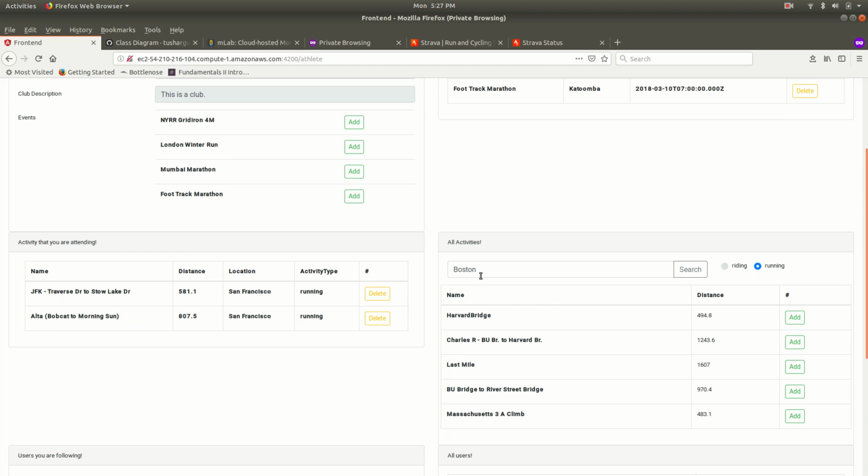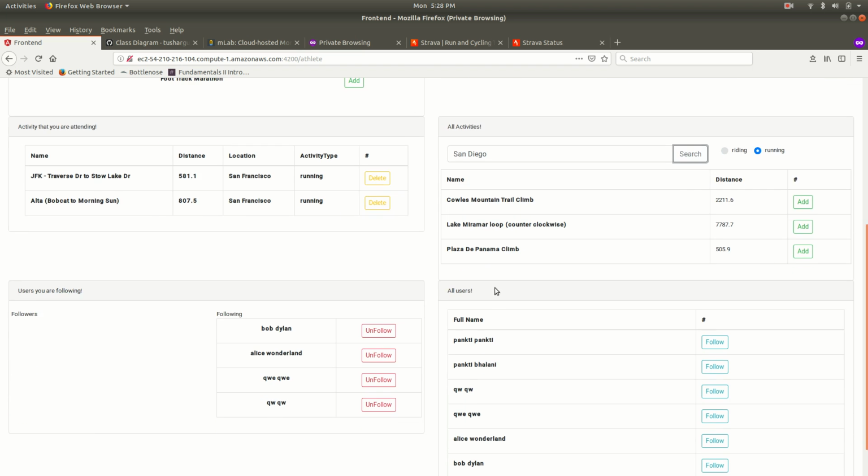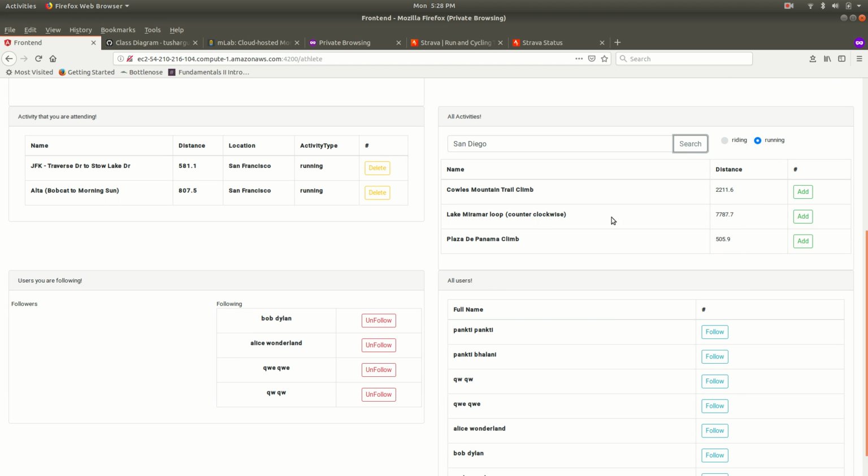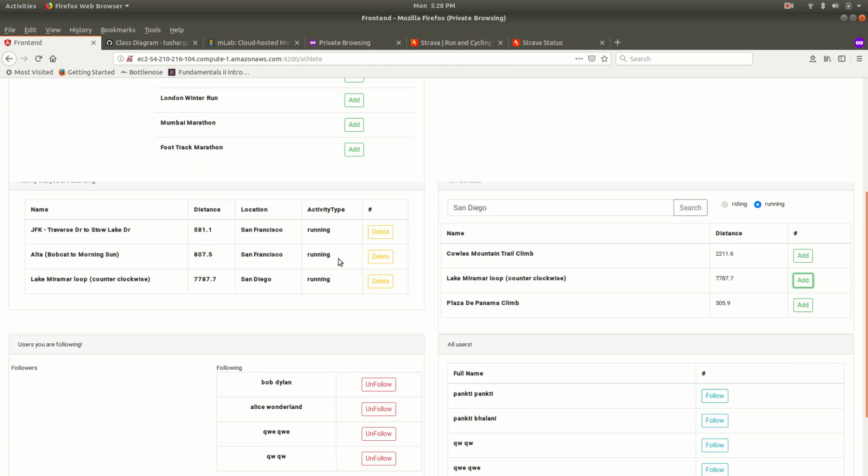And these are the activities. So an athlete can search for activities coming from Strava directly and participate in them without any club. So let's search for running activities happening in San Diego. Let's go to this Lake Miramar loop, right there, and I can see it in my activities.